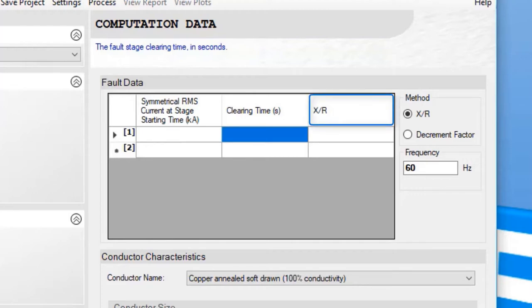The last column indicates either the x/r ratio at each stage or the decrement factor, depending on the method selected. It is essential to distinguish between the two methods. If the x/r method is selected, SESampacity allows the user to define faults with multiple stages. In contrast, if the decrement factor is selected, SESampacity allows only one stage fault because the IEEE Standard 80 defines the decrement factor for the fault stages beginning at 0 seconds only. So we will be focusing on the x/r method for this tutorial.